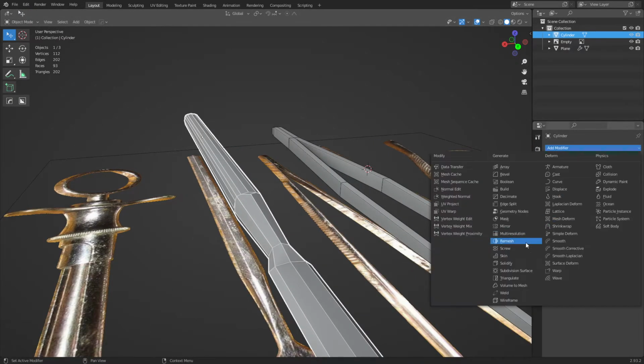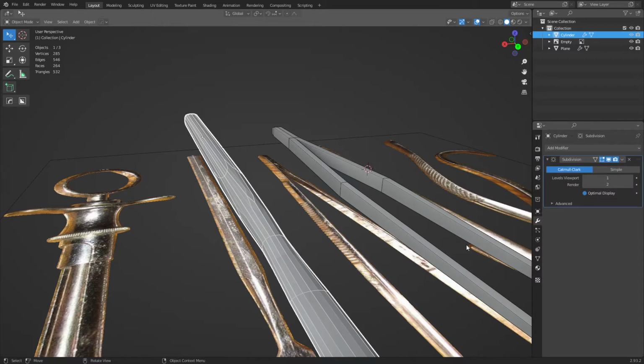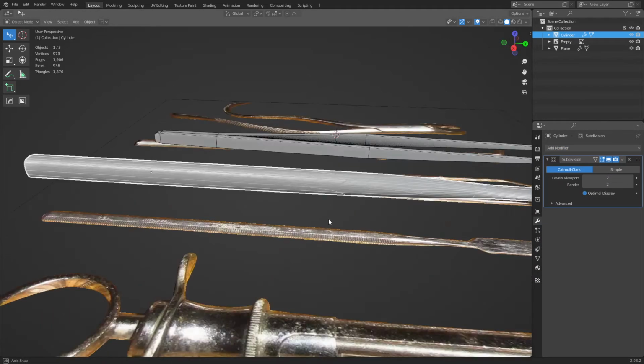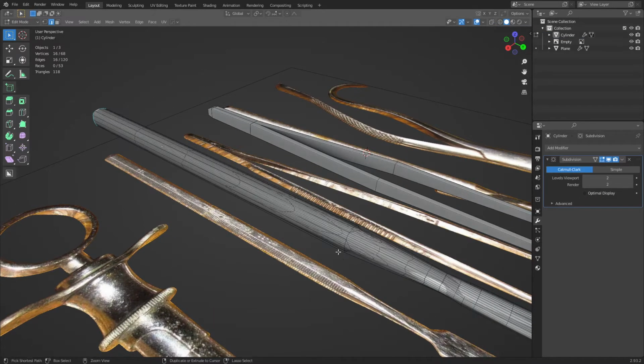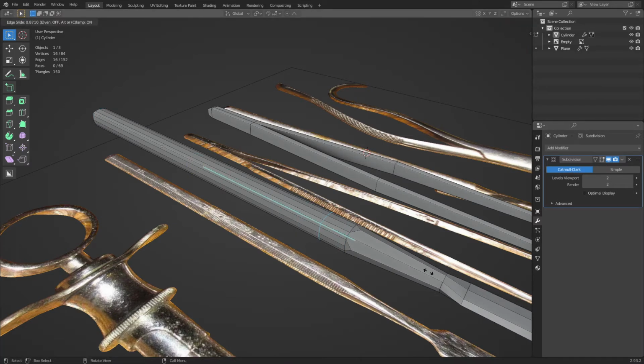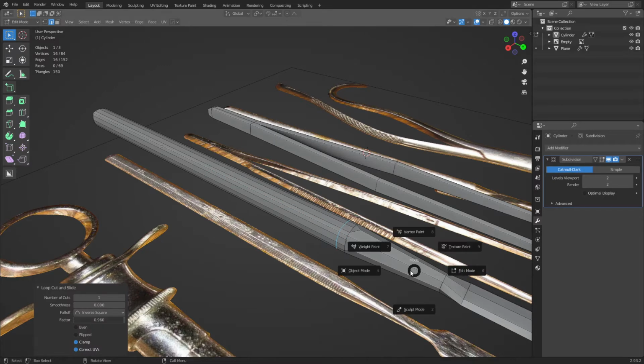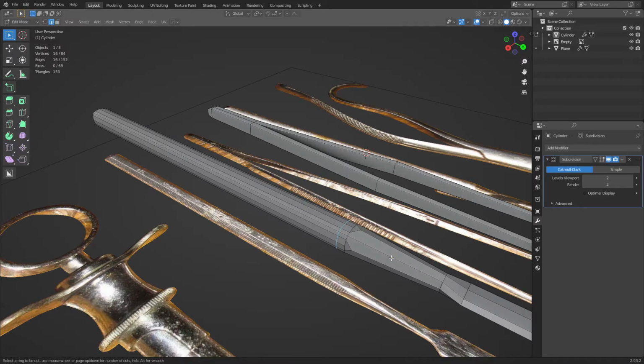Let's see how this subdivides. Bump it up 1. Turn off optimal display. Not a very good subdivision. So we'll turn off in edit mode, and then we'll bring a little bit of control to that top there.